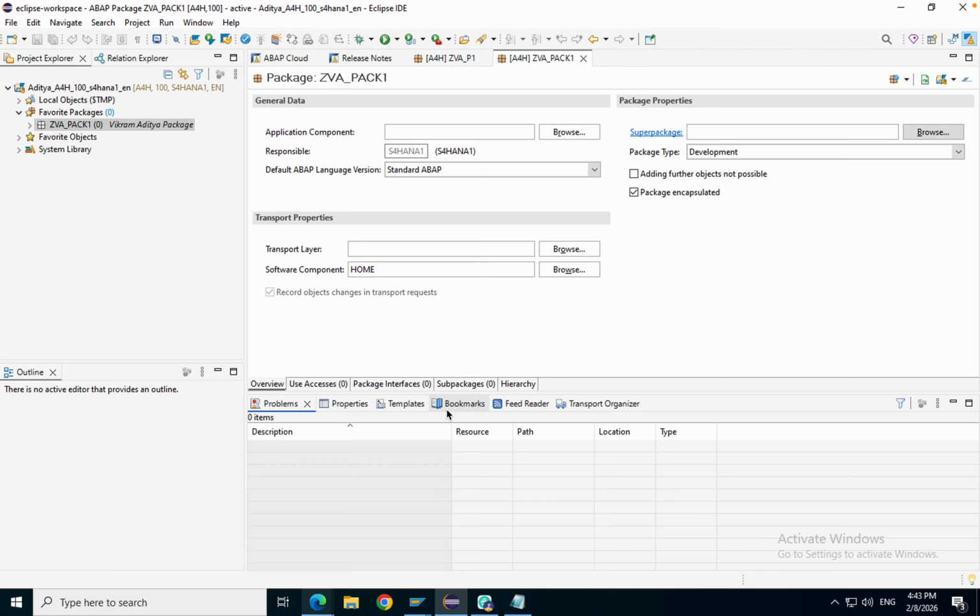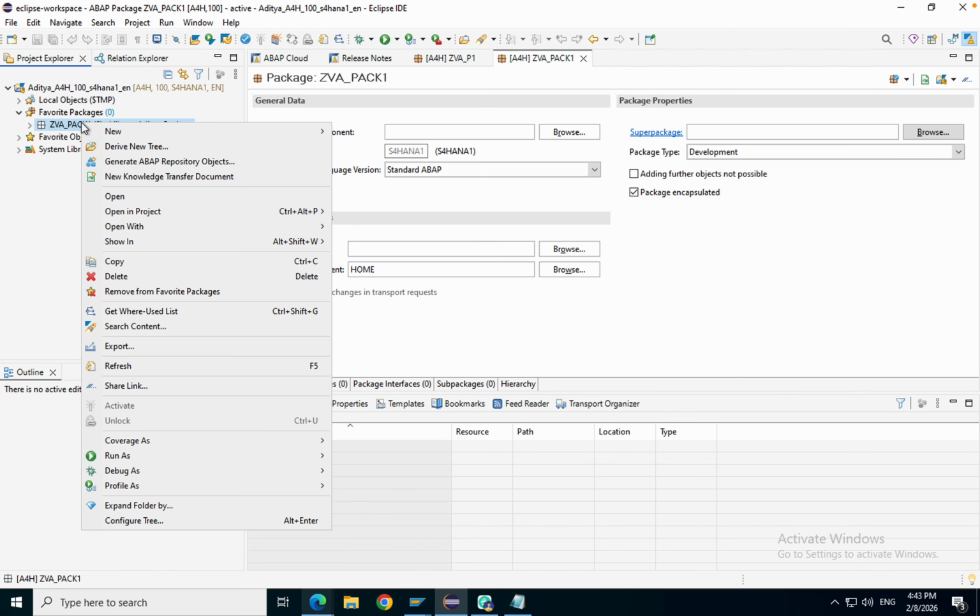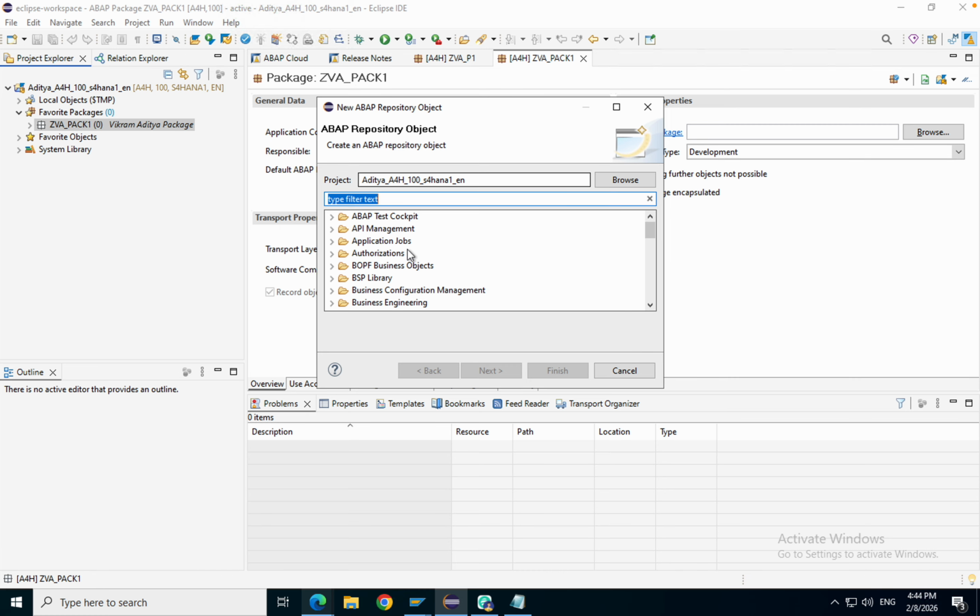I'm going to write a very simple program which actually uses a local class. So we're going to create a program and write a simple local class and see how it works. This is the first session of hands-on on ABAP object-oriented programming. So let's get started. We need to go to other ABAP repository objects, and here we need to create a program. Here I'm going to create a program.